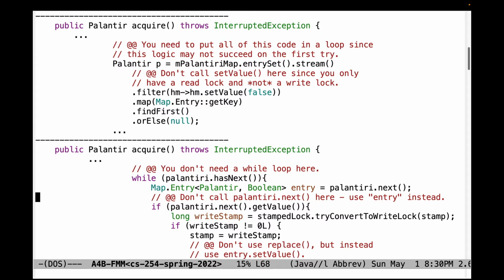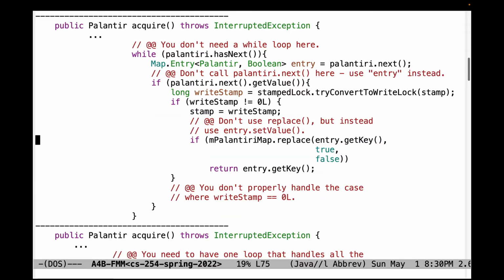Let's come down and take a look at some more problems with acquire. So there's no need for a while loop here. Please don't be calling Palantiri next twice. You can see it's being called up here, and then it's being called down here again. That's going to cause all kinds of insanity. Instead, you want to go ahead and use entry and get the value from entry, since you don't want to keep advancing the iterator.